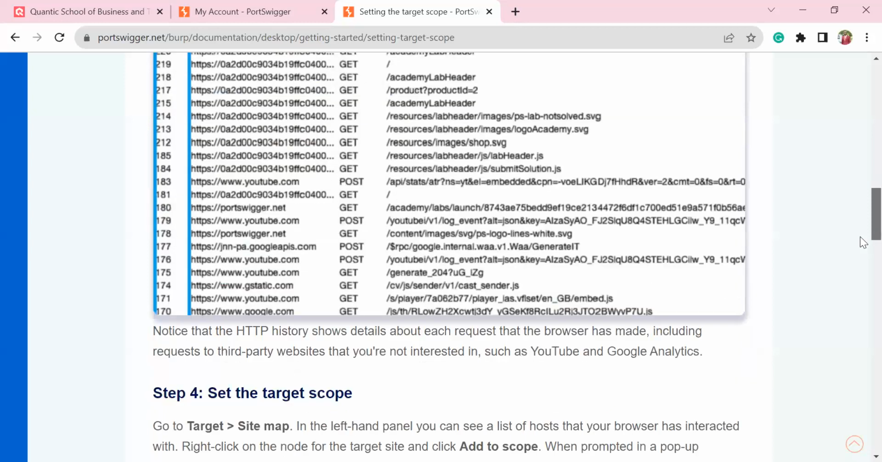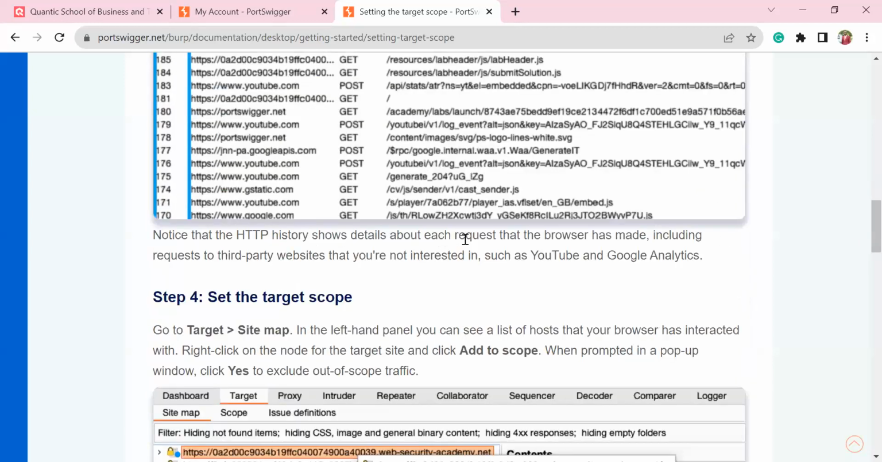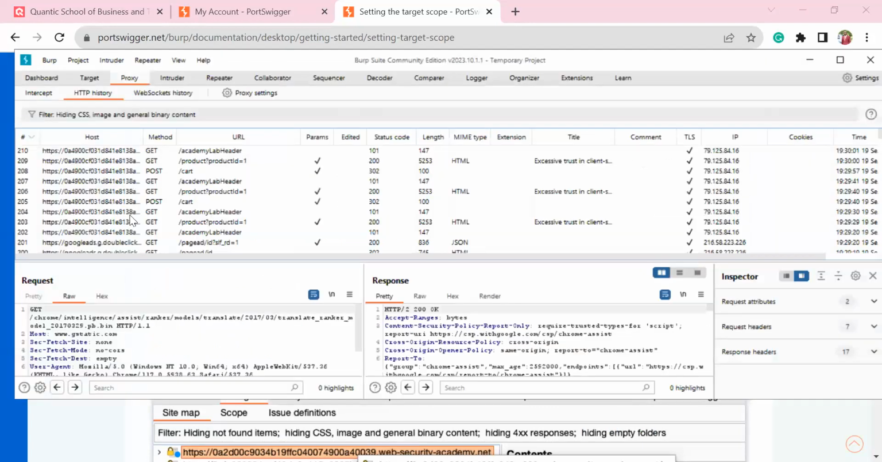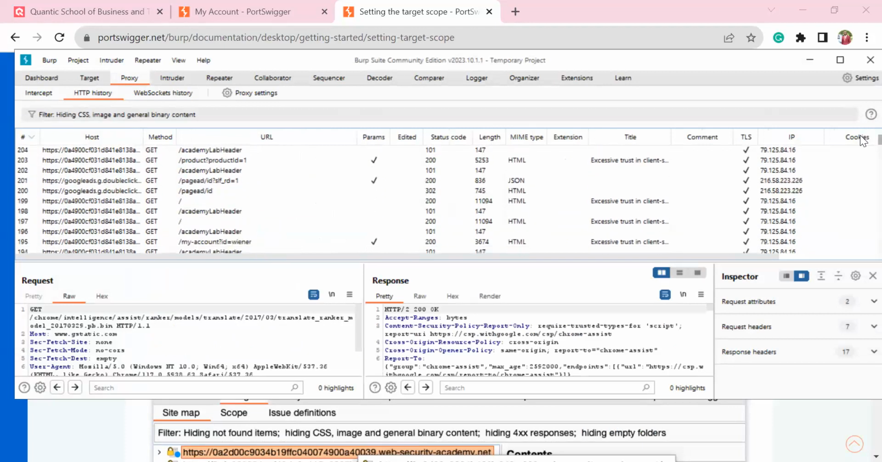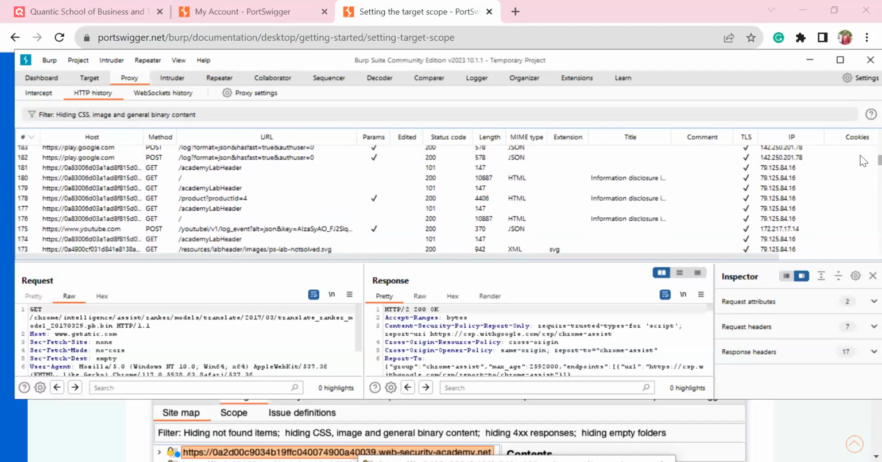So let's move ahead. Notice the HTTP history shows details about each request that the browser has made, including requests to third-party websites that you are not interested in, such as YouTube and Google Analytics. So let's confirm that. We're in HTTP history already. Let me expand the URL descriptions. We should scroll down.